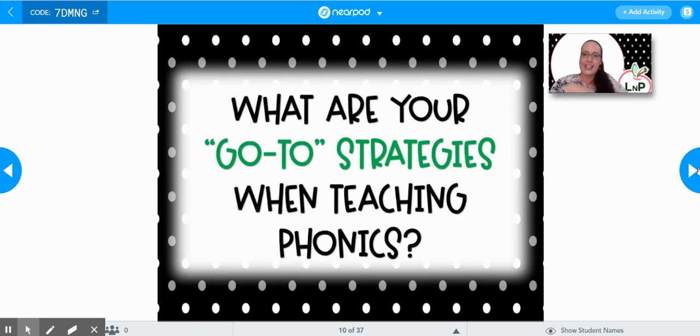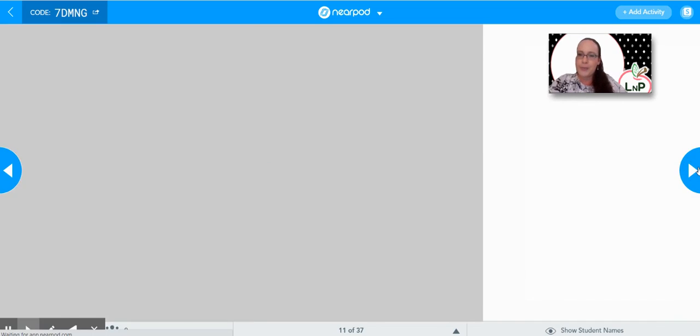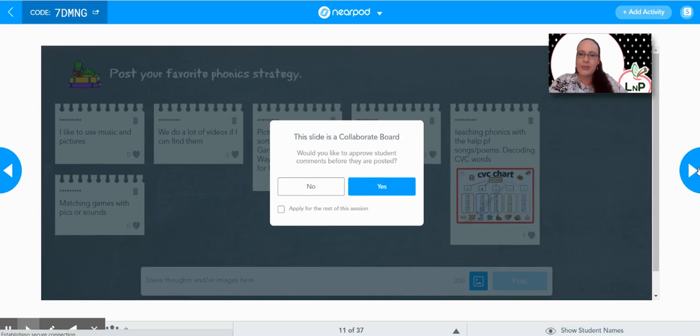So next in the presentation, I asked participants what their go-to strategies were. Now you can see here that this was a collaboration board, and I have just a couple examples. Their names have been hidden to protect their privacy, but I pulled up a couple examples to show.